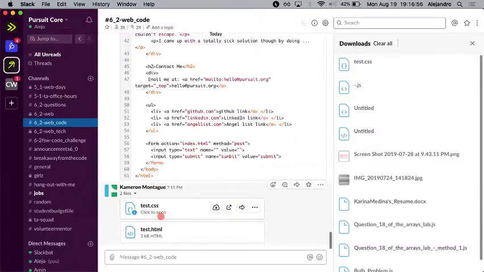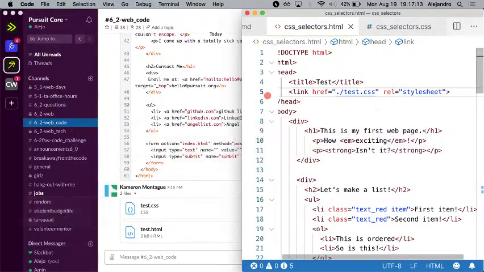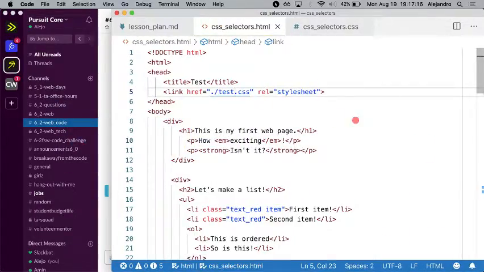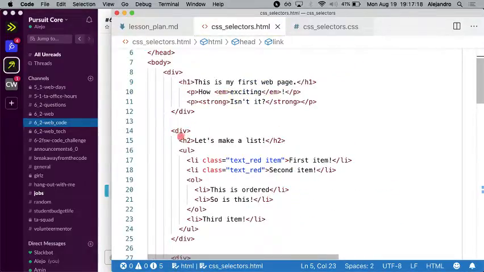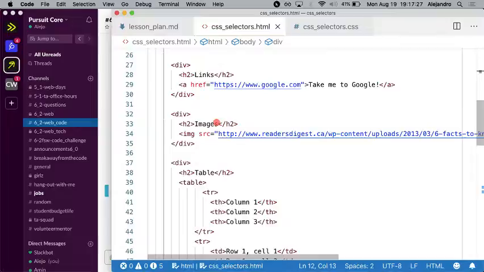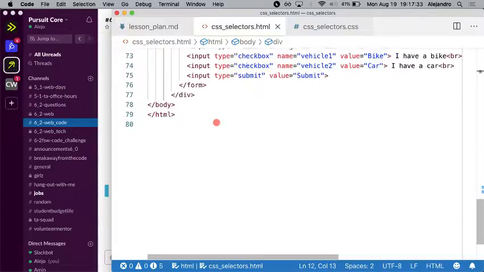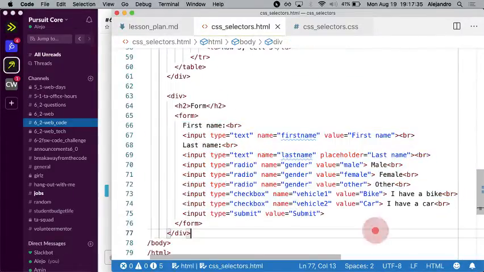Okay, so yeah, thank you, Cameron. These two are the files that we're going to be working with: test CSS and test HTML. They're in the 6.2 web code. And just to review it, it has some lists. It has an H1, a URL list, and everything is wrapped into div tags. We also have a table here, and other stuff like a form at the bottom as well.